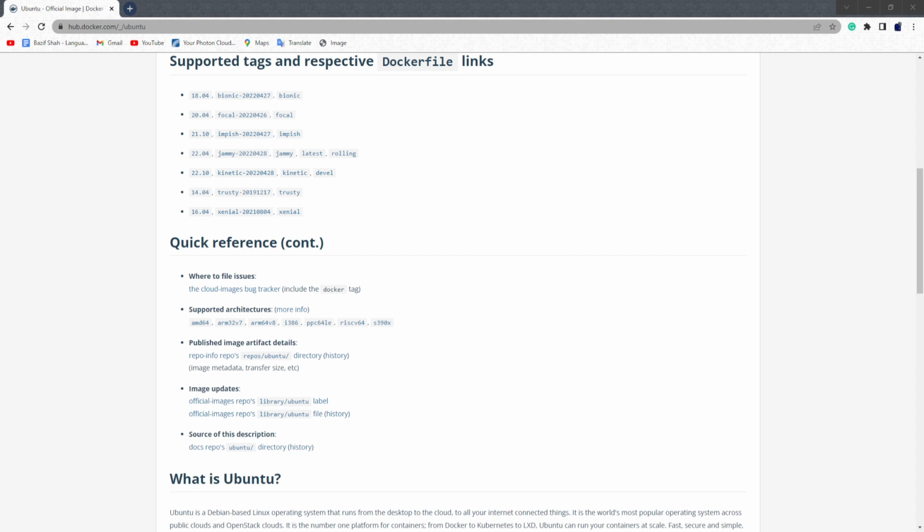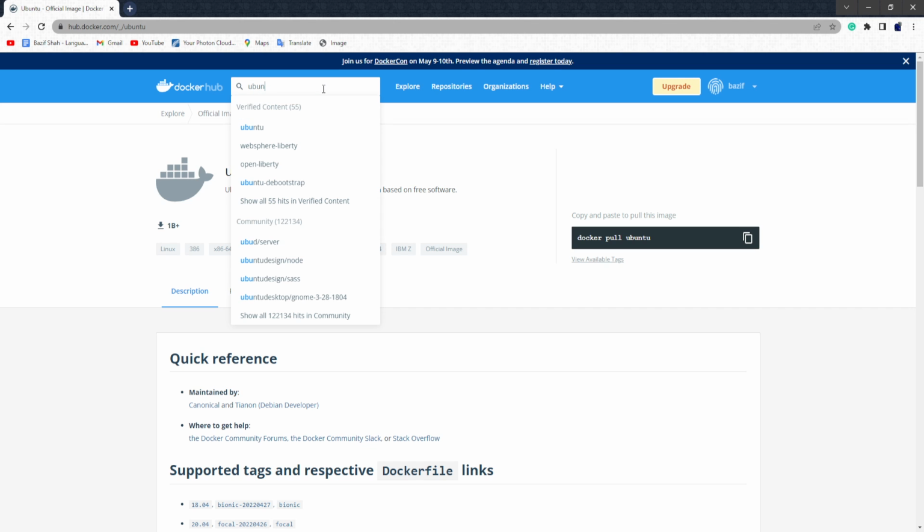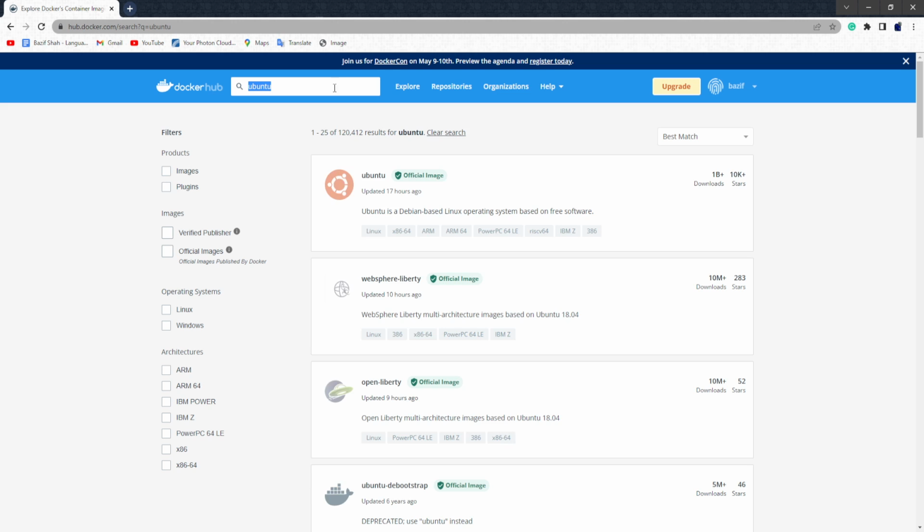In today's video, we're going to be looking at how to use Ubuntu in Docker. If you guys don't know, Ubuntu is a distribution of Linux. Basically, this is one of the Linux operating systems that you can download on your computer. Over here, all you gotta do is search up Ubuntu in Docker Hub, and you will see the official image of Ubuntu. It has over 1 billion downloads.